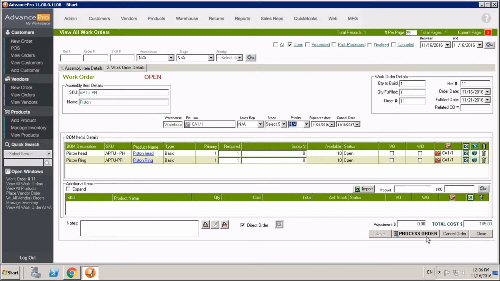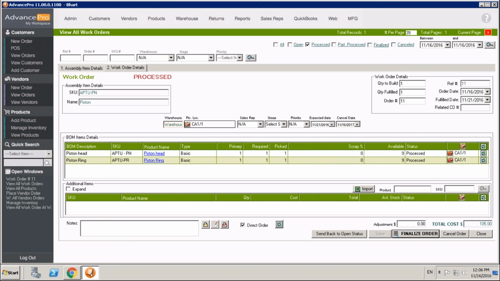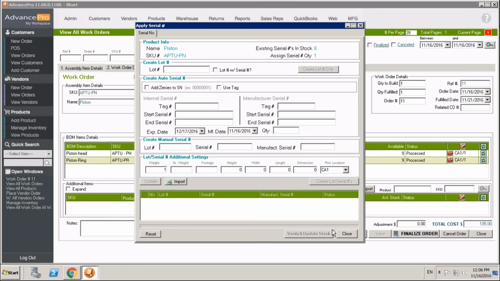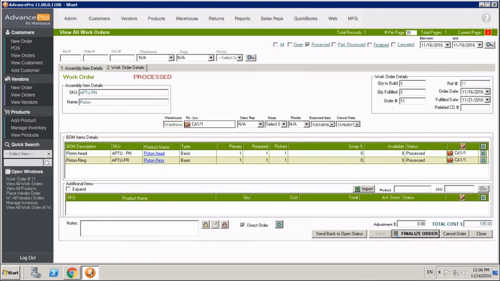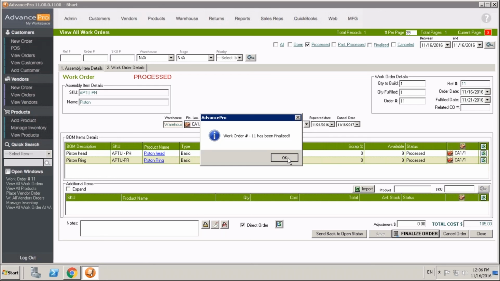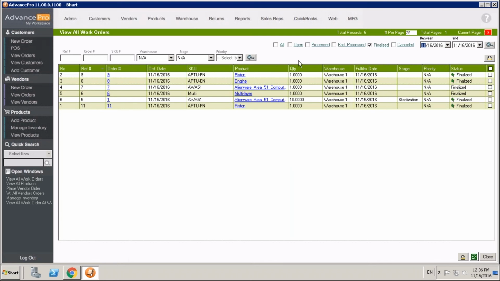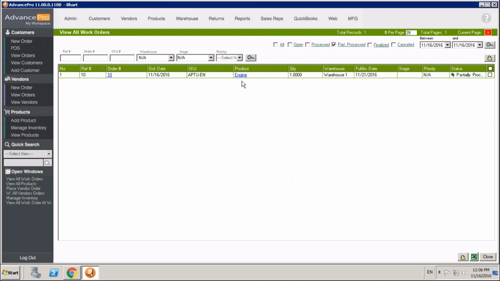Now I'm not doing serial numbers, but I could serialize my sub-assembly as well. Go ahead and finalize that. And now we can come back into partially processed, since we didn't have stock, for our main assembly item. We've sent it to partially processed, which means it's stalled out waiting on stock. Let's go ahead and open this up.